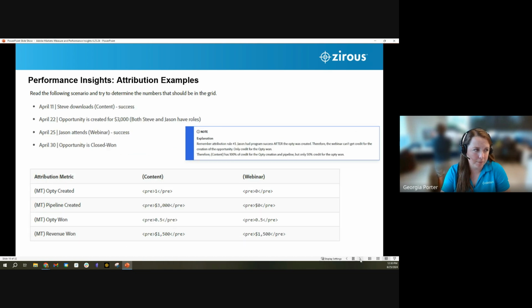And we have one more example. So in this one, Steve downloads some content. He has the success, and then an opportunity is created for 3,000 with both Steve and Jason having opportunity roles on that. And then eventually that opportunity closes. The tricky part here is Jason attends the webinar after the opportunity is created. So the webinar gets 0 credit for the creation of the opportunity or the pipeline, but eventually Jason was still attached to this as a role when it closes, so the revenue 1 and the opportunity 1 does get split there.